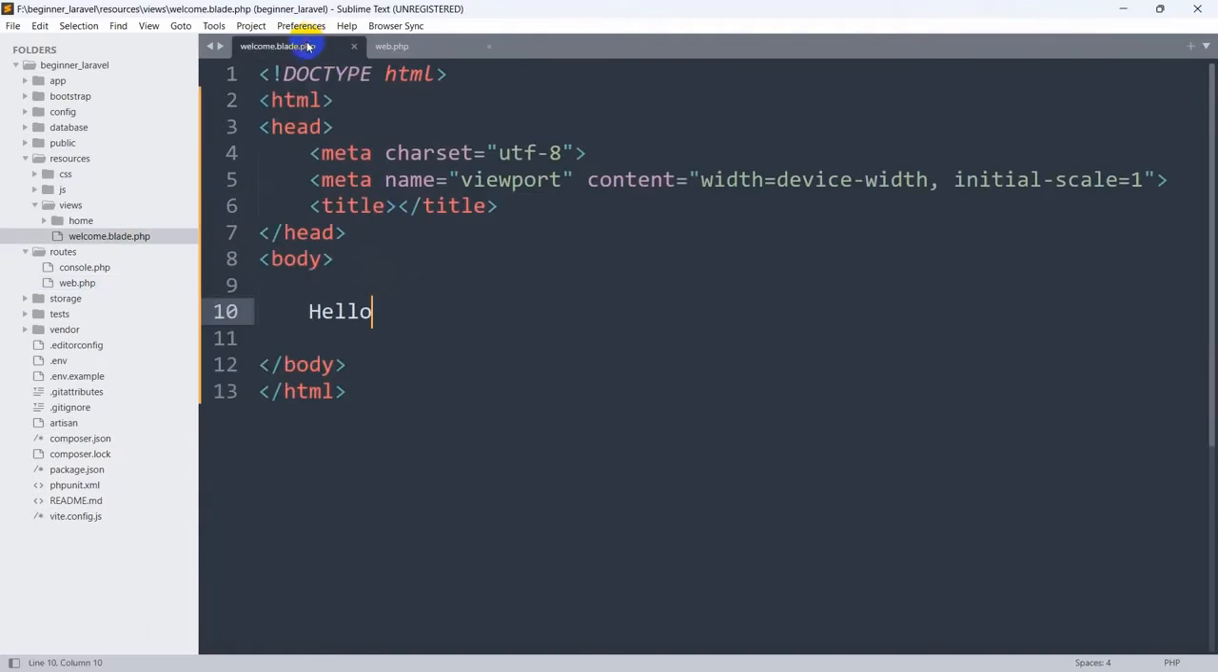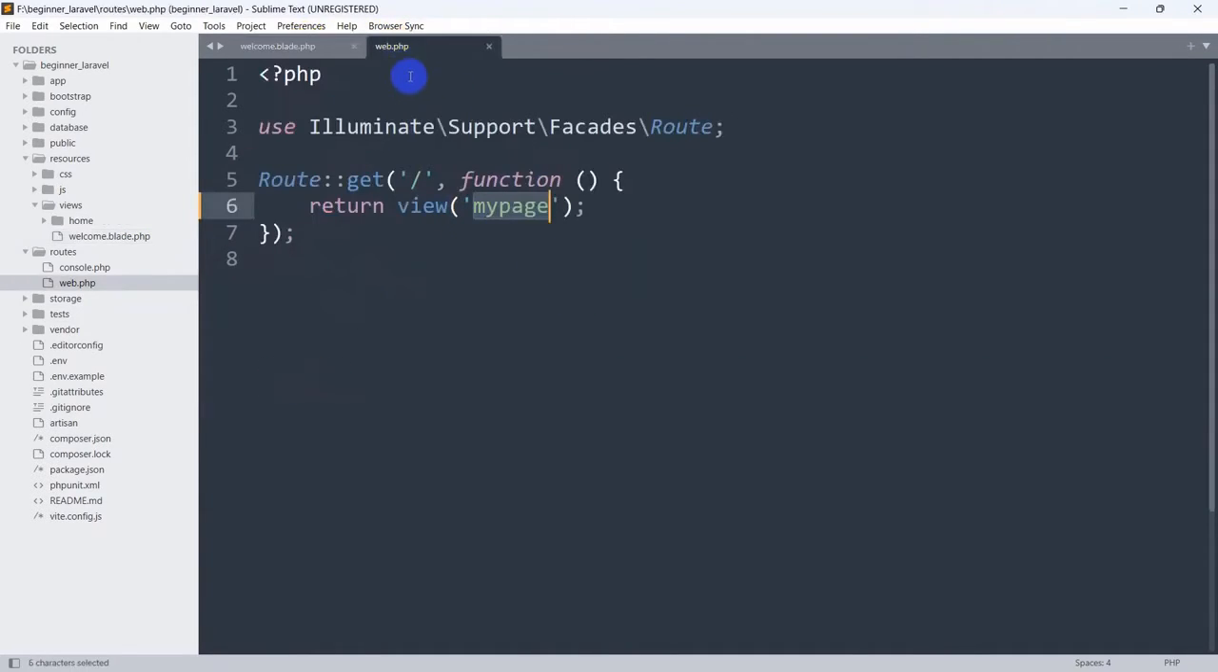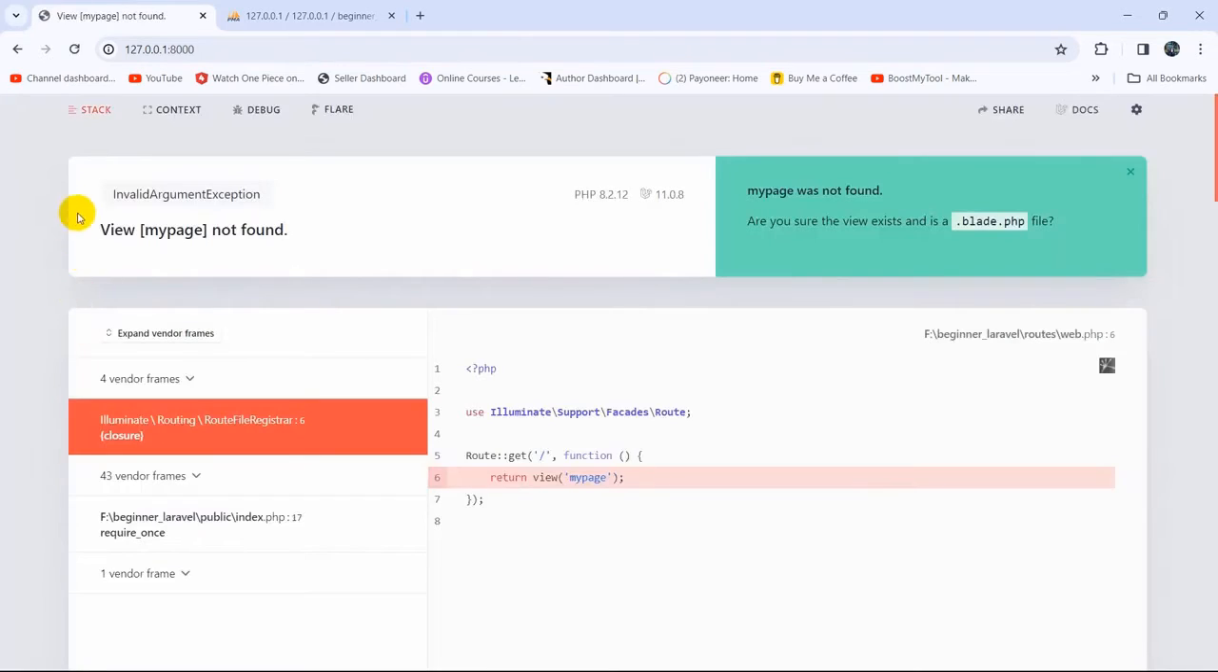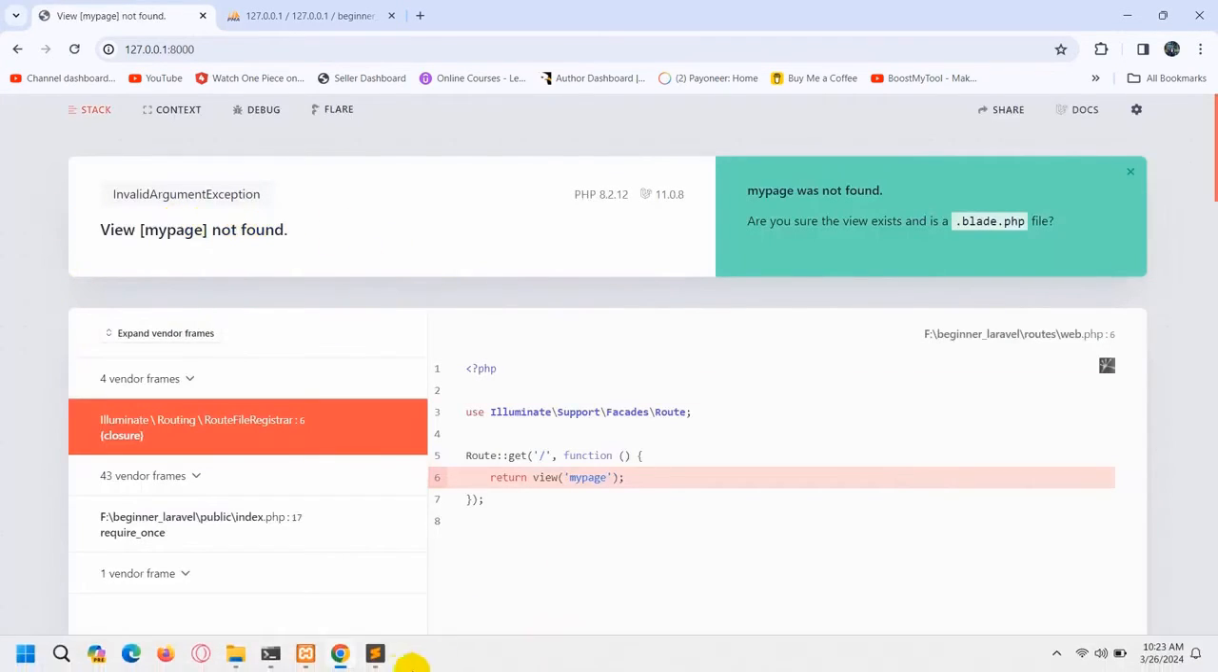And what we are going to do is, okay, here you can see from web.php we are calling this mypage, but there is no mypage over here. So if we now refresh, it will give us an error over here. There you can see view mypage not found.